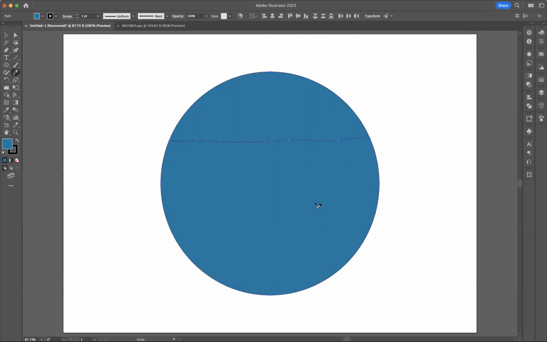How do we cut straight when using the knife tool? What you must do is make sure that you're using Shift and Option for Mac users or Alt for Windows users, which allows you to create a nice straight line like so.